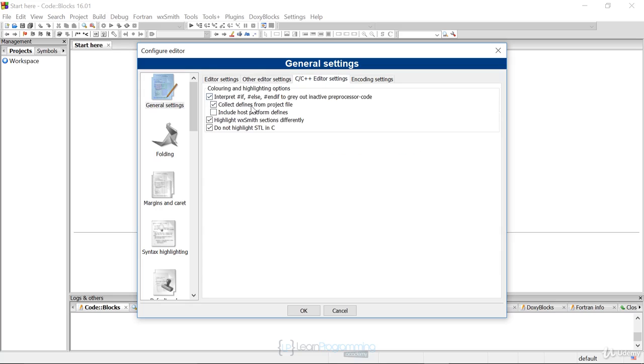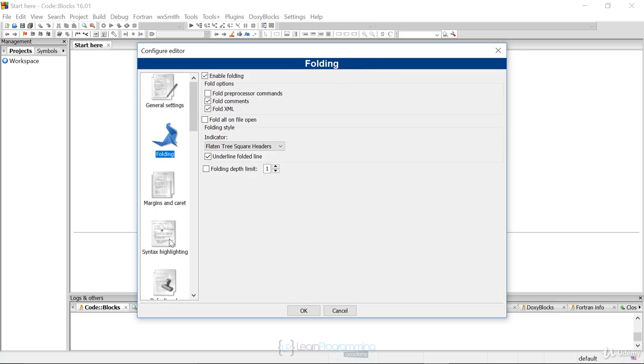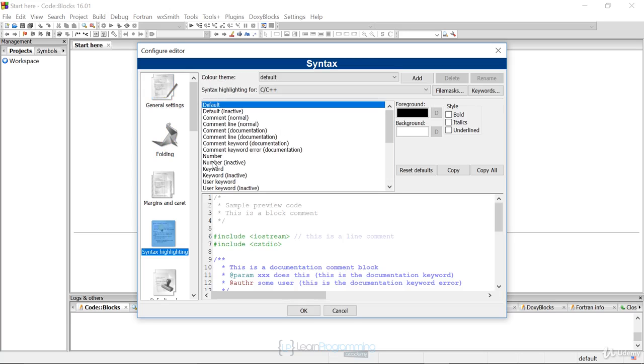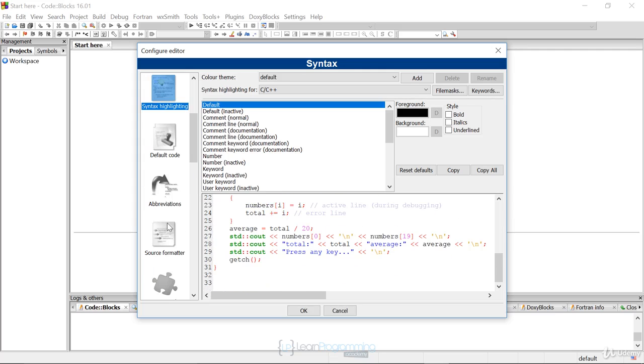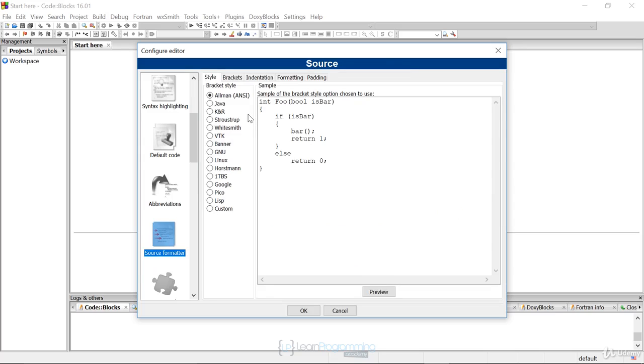C editor settings. This will do a lot of the nice things for you by adding preprocessor code, indentation, highlighting things. You can go through this. The syntax highlighting, again. You can set up different indent options, different formatting. Source formatter is usually useful if you have a specific formatting option in mind. There's all sorts of different ones.